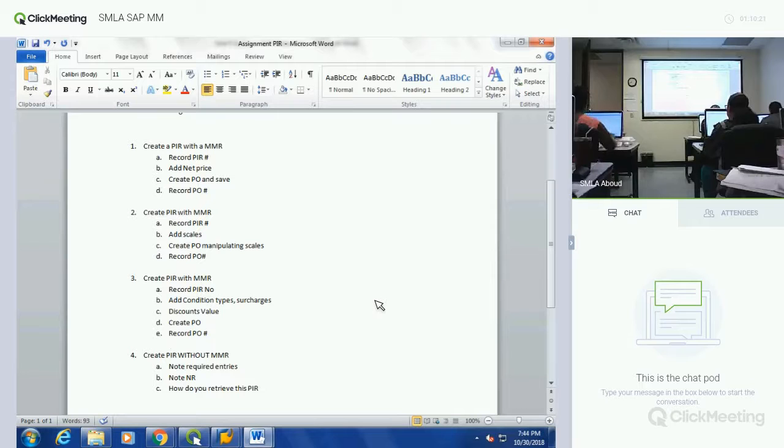So you can create one. The best way to do this is to create new materials. And then when you're putting the description, say material with PIR. Do you understand what I'm saying? No, I would say material net price in the description. The next material you create, you say material add scales. So you know exactly how to tie them together. Do you understand what I'm talking about?